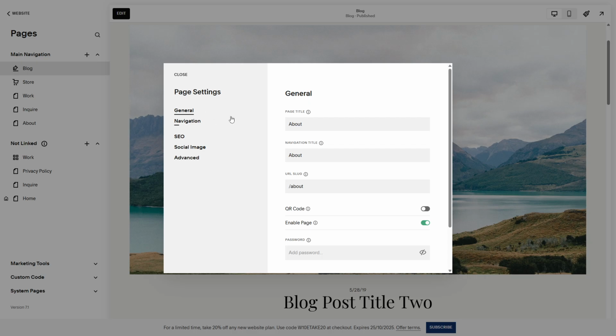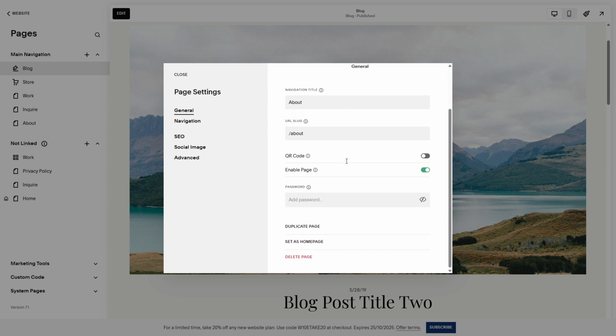Now that the settings menu is in front of you, head over to the General tab, which houses some basic customization and visibility options for your page. Pay special attention to scroll down. Here, you'll see an option labeled QR code. This is the tool that will help you create a QR code for your page. Proceed to toggle this wonderful feature on.